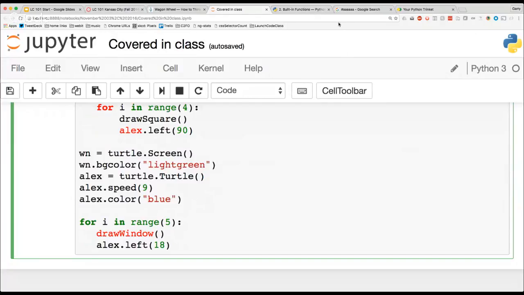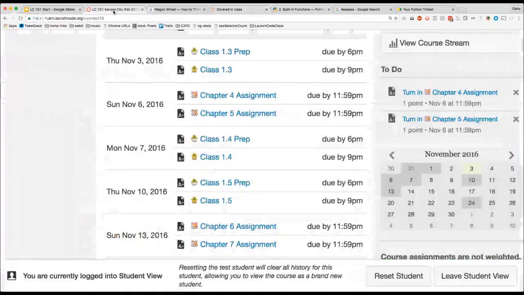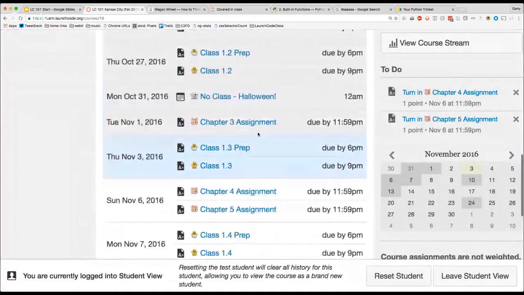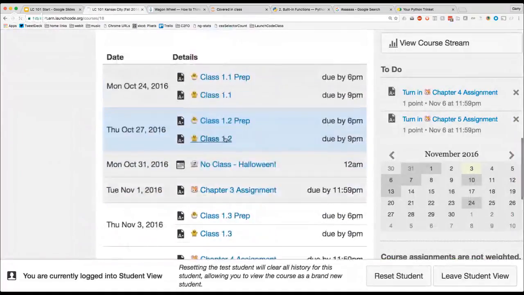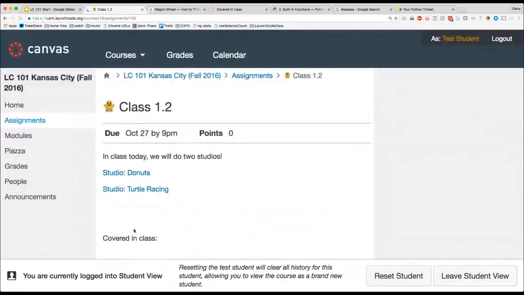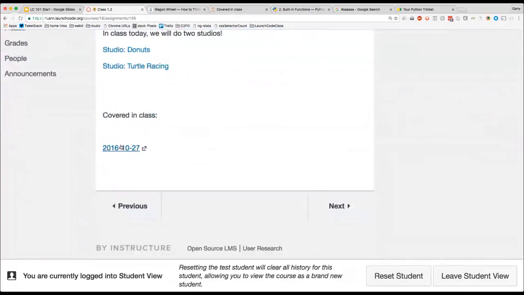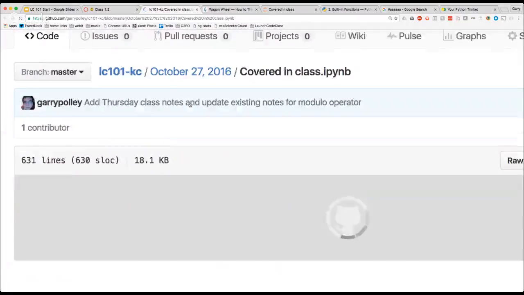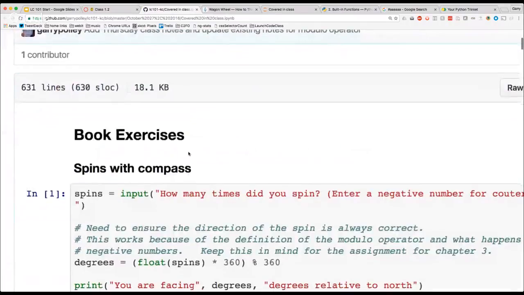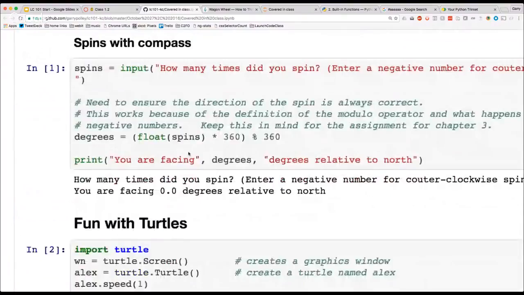So if we go and look at class 2, I added a link here, covered in class, at the bottom that then takes you to what we did last Thursday. All right, everybody have a good night. Feel free to ask any questions if you have any.